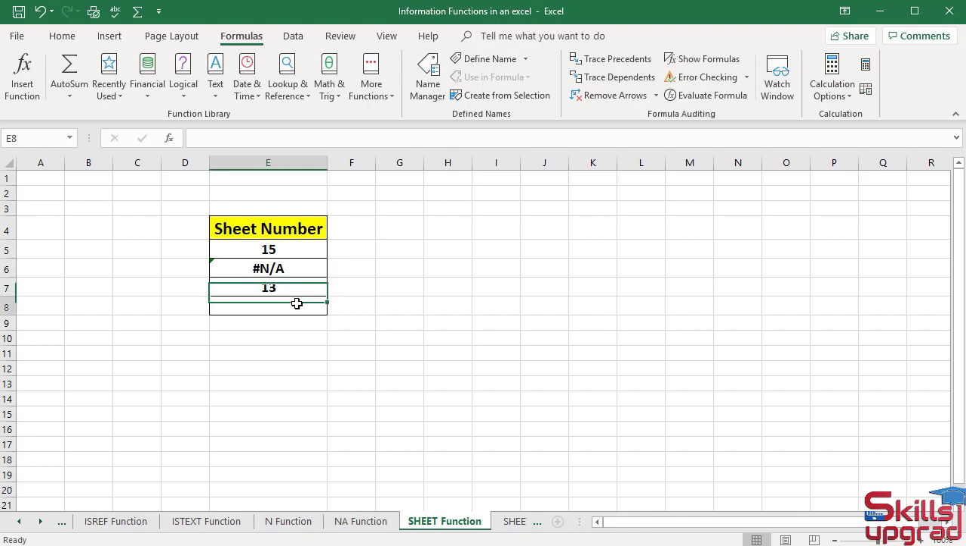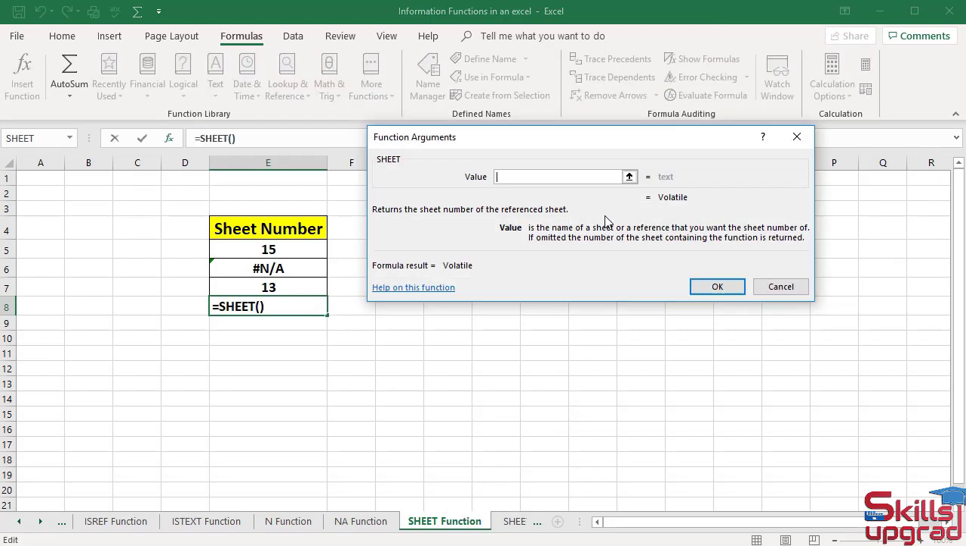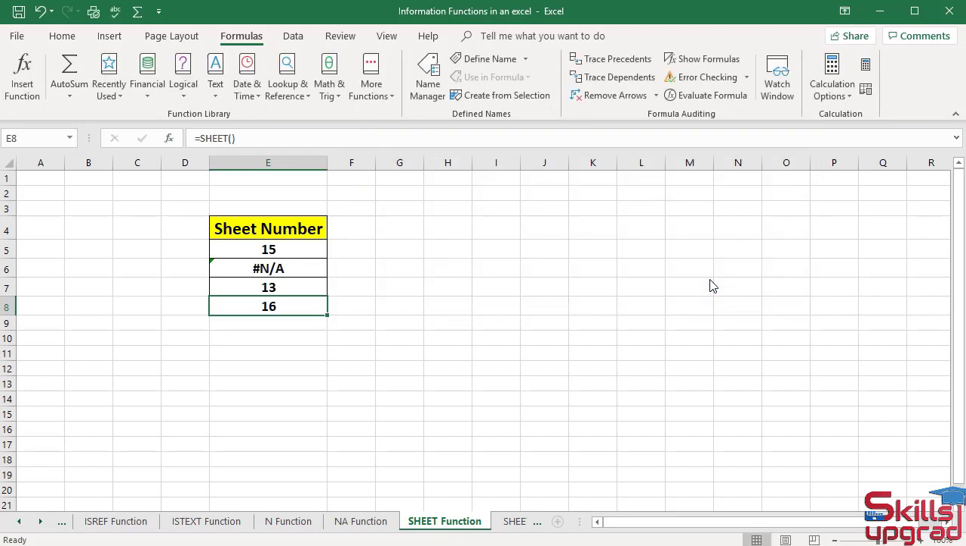Now activate this cell. Click the More Functions arrow button. Click the SHEET function. This time leave this box blank. Click OK. If you leave the Value box blank, the function returns the sheet number of the current sheet that contains the function.